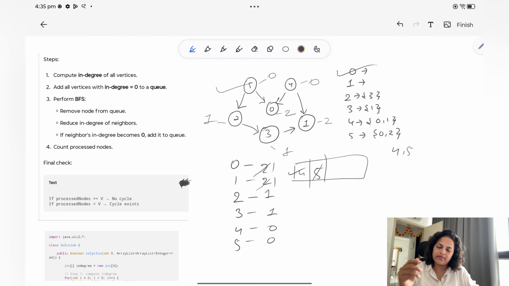For 5, put it in the resultant array. Who is connected with 5? 0 and 2, so reduce their in degrees. Now 0's in degree becomes 0, so I'll put 0 in the queue, and 2 also. Next is 0, so I will print 0 and check who's connected with 0. Nobody. Now it's time for 2, so I'll check who's connected with 2.